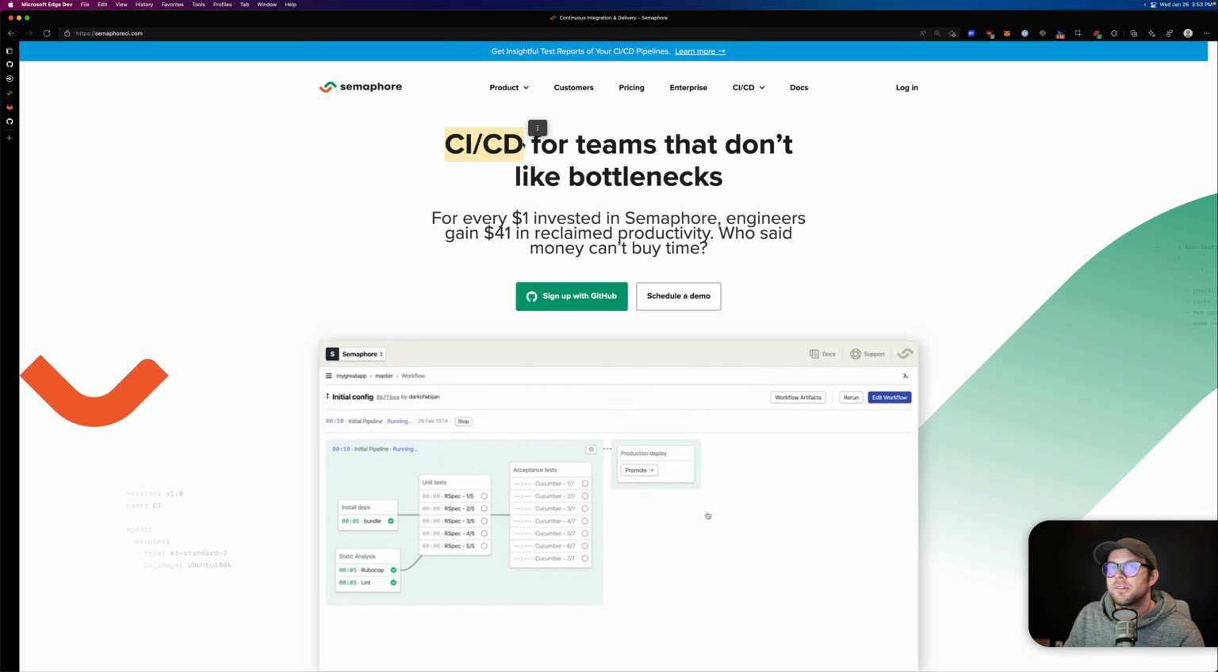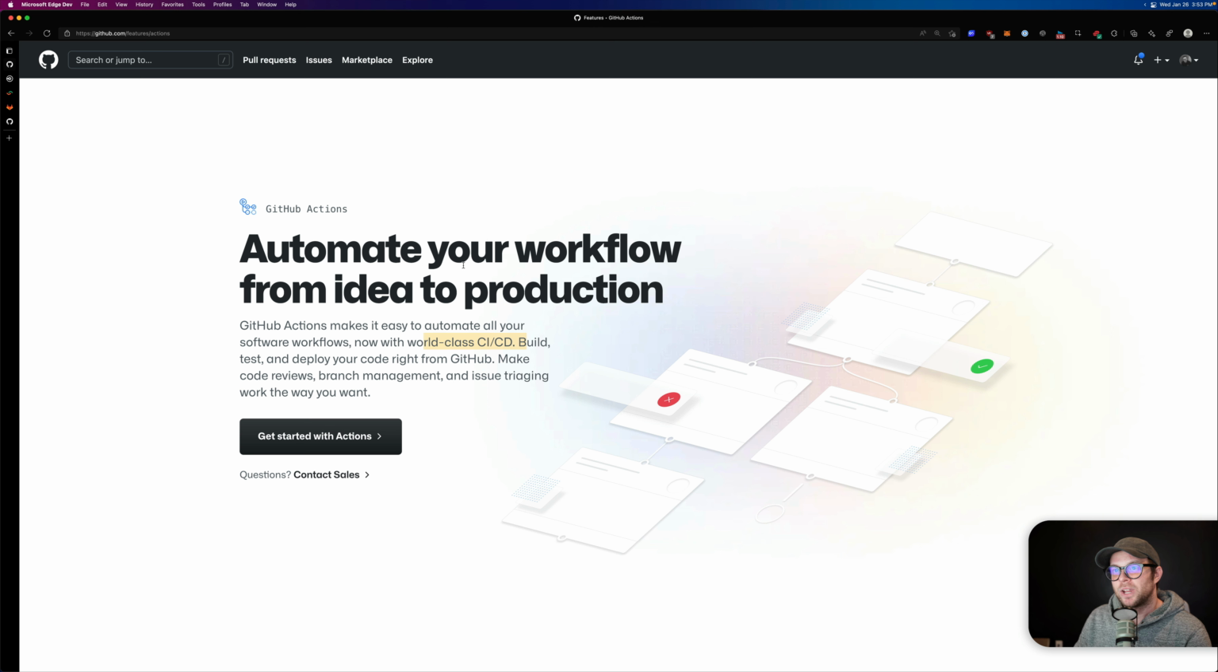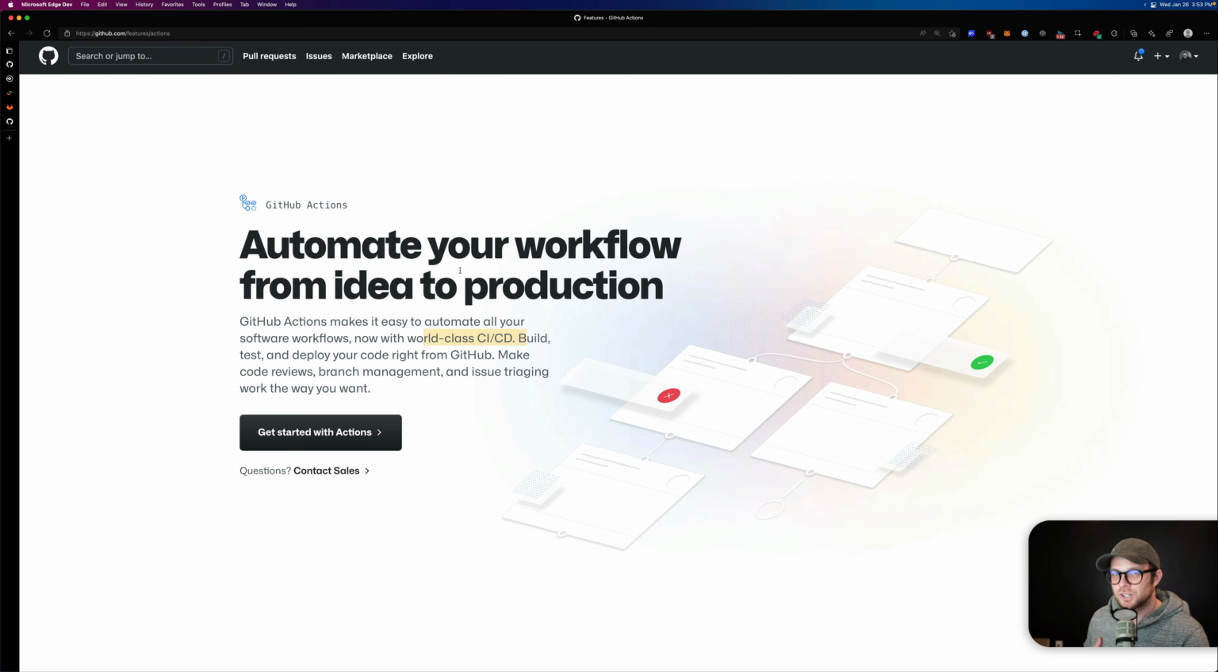Now, really quick before we go here, let's talk about three different platforms that I've used personally to do CI/CD. Now, there's a lot of other ones. In fact, if you use a CI/CD platform that you really like, drop it in the comments and I will check it out. So first one is going to be GitHub Actions.